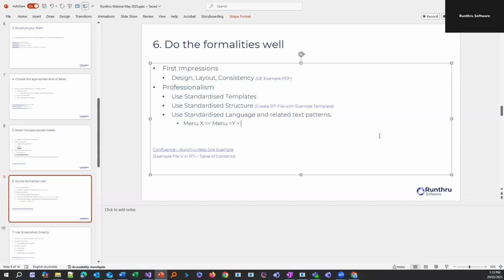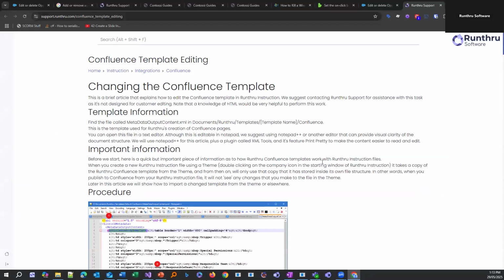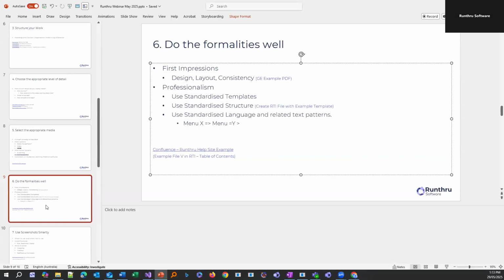Let's see, what's this? Let's just have a quick look, I showed you this one earlier. So in this case here, it's just using these simple greater than symbols to navigate down through the list. Nice and simple. All right, that's the formalities of it. Visual appearance, standardization of templates, and general professionalism.